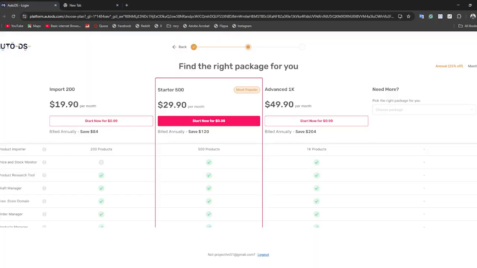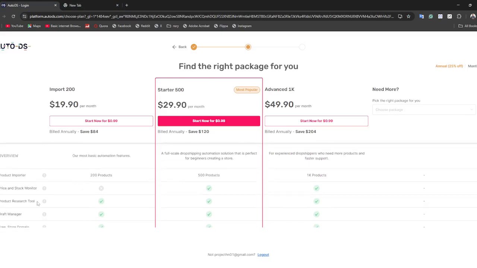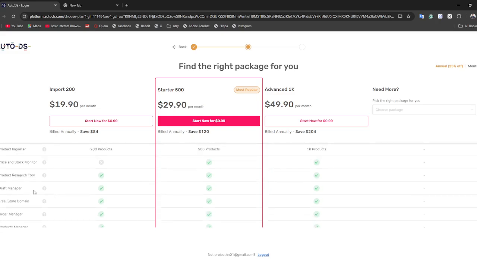Now let's talk about the product research tool. Yes, on the import 200 package, you will get the product research tool, manage tool, all other tools from here. You can just check them out. So for example, products manager tool, order manager tool, you will also get a free store domain on this one.